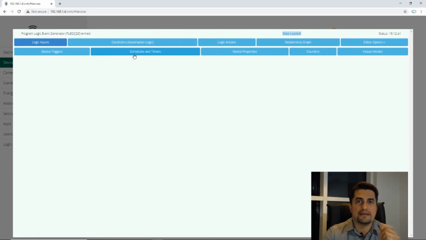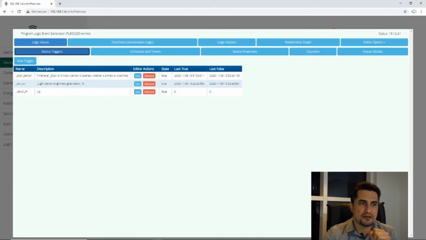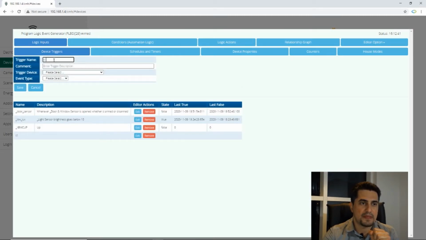We need an input, which in our simple example is motion sensor detecting movement. So in logic inputs, I select device triggers. I click new trigger. Trigger name, I set movement. In comment, you can add a brief definition of what you are doing.